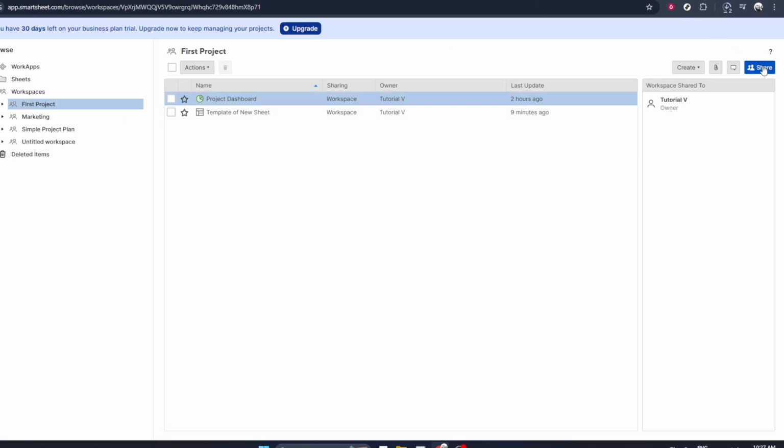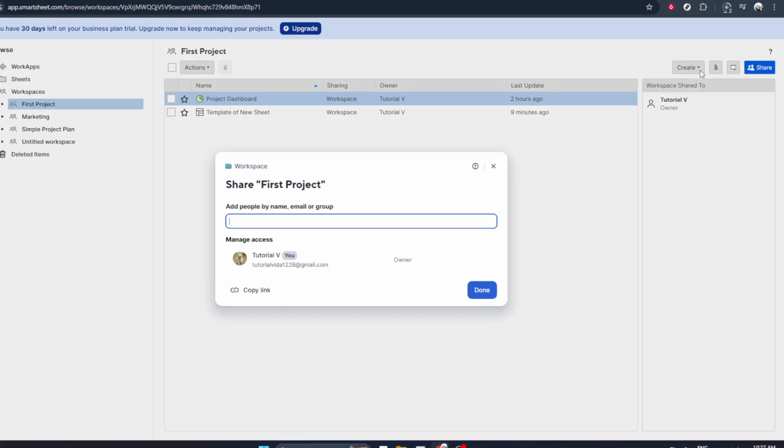Once you're on the Browse page, you'll see a list of your available workspaces. Take a moment to find the workspace you want to share. This might be a project-specific workspace, a department workspace, or a shared area for your team. Click once on the name of that workspace to select it and open its contents. You should now see any sheets, reports, or dashboards stored inside that workspace.